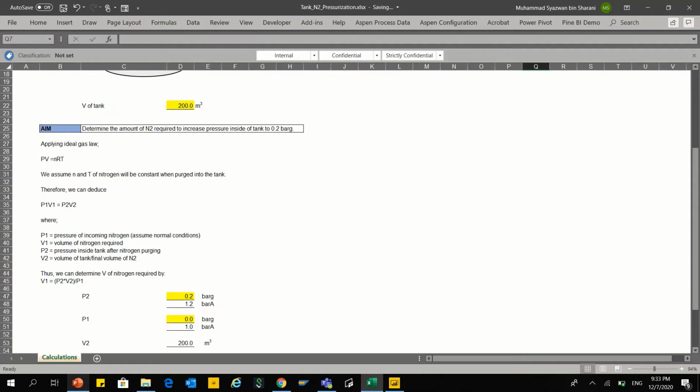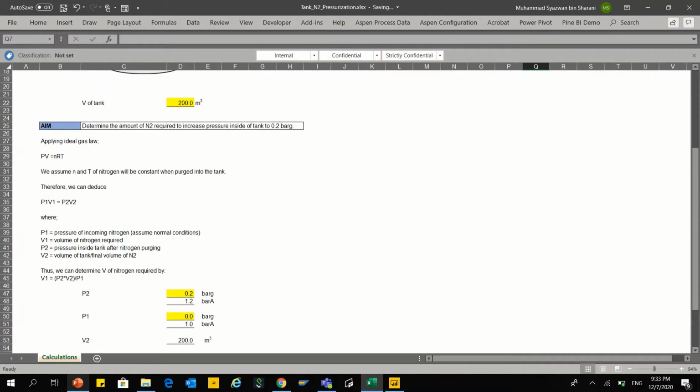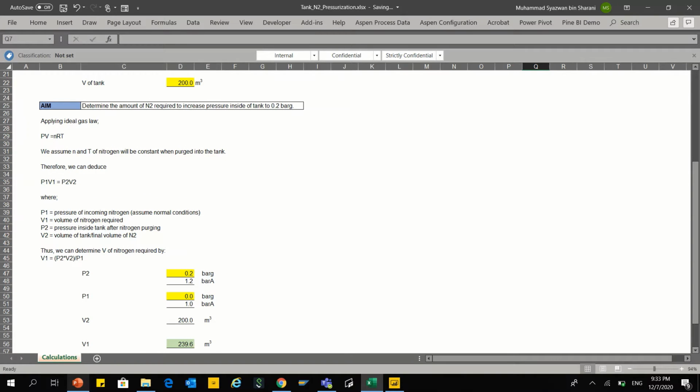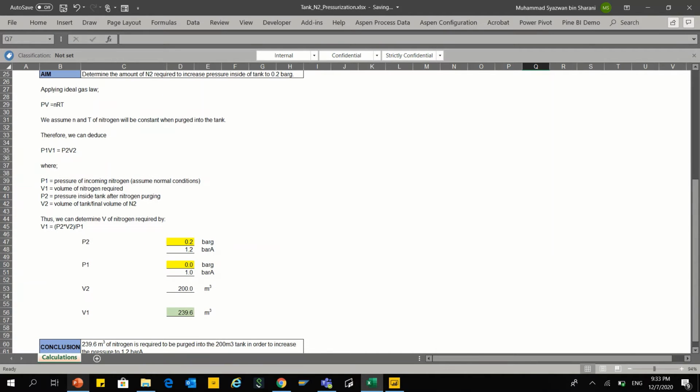Our P1 here is the pressure of our incoming nitrogen, and if we assume it at normal conditions, it's just going to be at 0 bar gauge or 1.01 bar absolute. The volume of nitrogen required, V1, is the amount that we want to calculate. P2 would be our pressure inside the tank after the nitrogen purging, or the final pressure of nitrogen once it enters the tank. And you would also have V2, which is the volume of the tank, or you could say the final volume of nitrogen, because it's going to be a closed system.